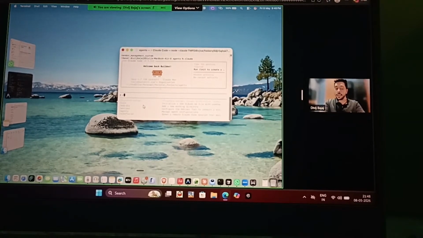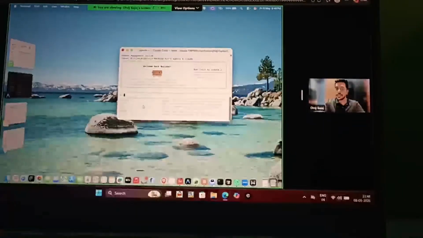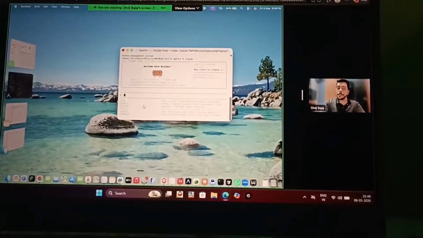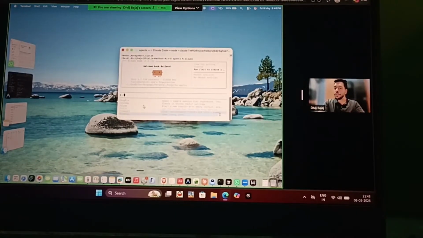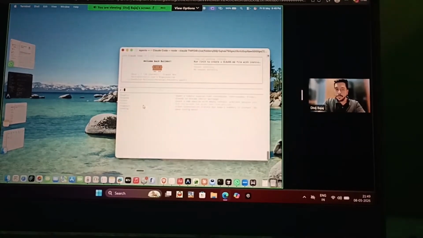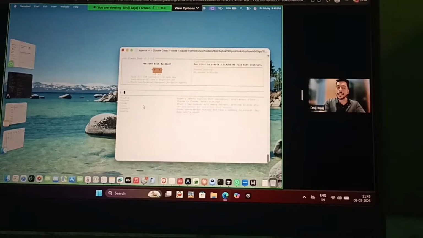A few things: you see slash, that's how a few commands show up. These are all the commands: clear, context, compact, and there is a meaning to each. Compact means it will summarize everything and store the conversation. Clear clears the conversation. So this is how it is. Let me see how these commands work.